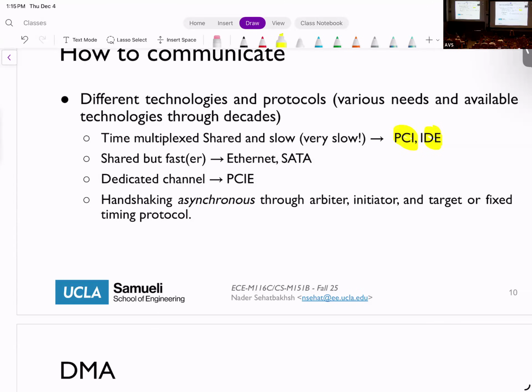Have you guys seen these IDE cables in your life, or anyone? You did? Good. Yeah. So back in the day, there were these very ugly cables that you connect to your motherboard, which was IDE. These days, most of the things are PCIe, right? And then newer versions are CXL.